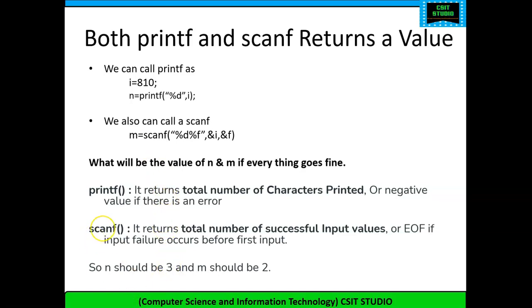Basically printf returns the total number of characters it has printed, or negative value if there is some error in printing. So this n should be having value 3 because it will be displaying 8, 1 and 0, that is 3 characters. Similarly, scanf returns the total number of successful input values. So if both variables receive a value successfully, then m will be having value 2. So n should be 3 and m should be 2. Generally, we don't see any returned value from these statements, but they are returning. So if you would like to reuse it, we can use them.